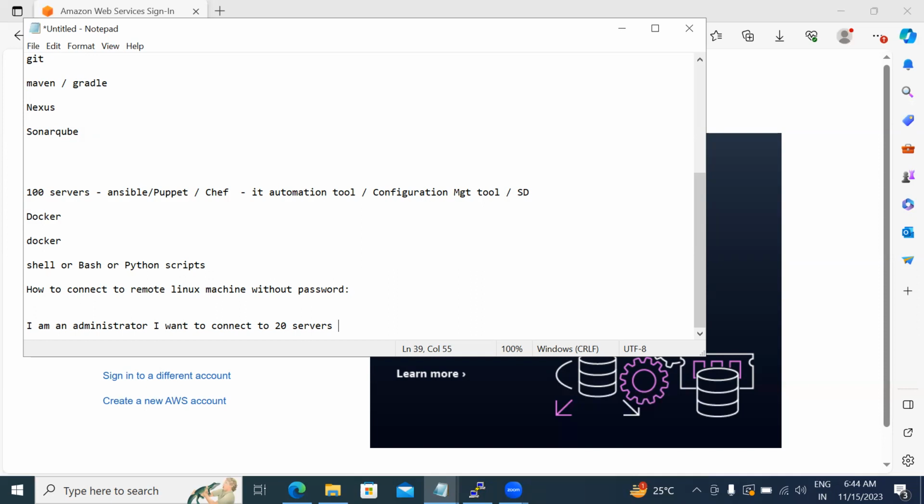Like we can install more servers, or, no, no. The admin. We want to connect to those servers, yeah, but I don't want to connect through the password. I can't remember 100 passwords. Do you understand? Yes, sir. Okay.